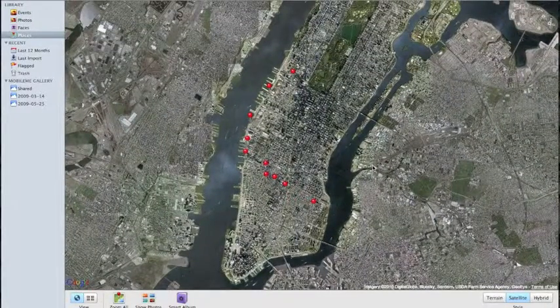And that is how you tag your photos for geolocation information. So next time you go traveling around the world, you can go back into iPhoto and see exactly where each individual photo was taken.